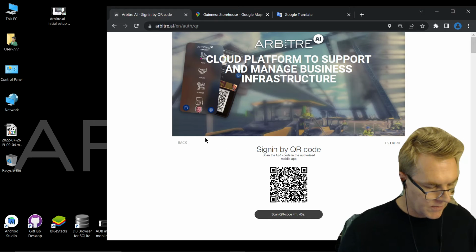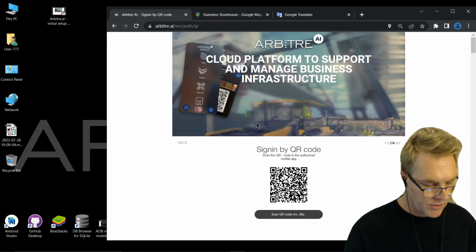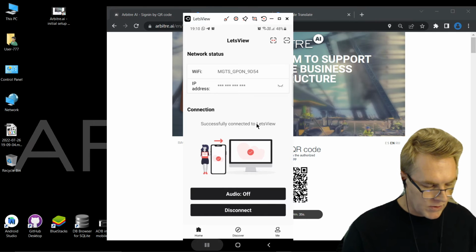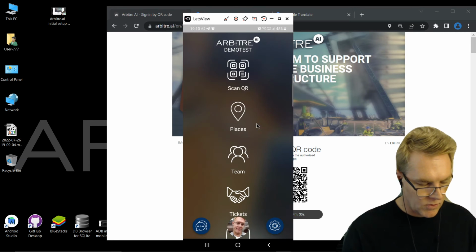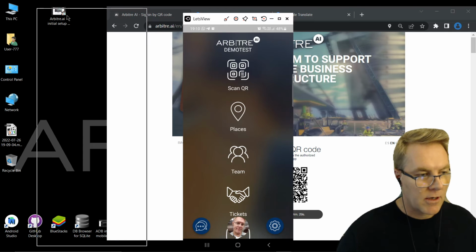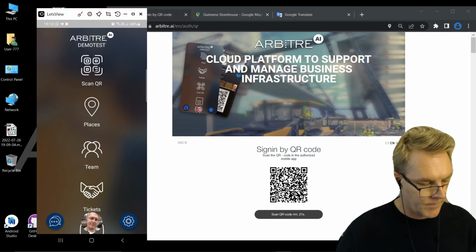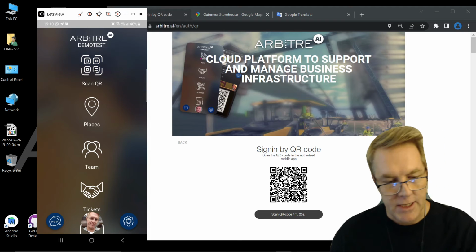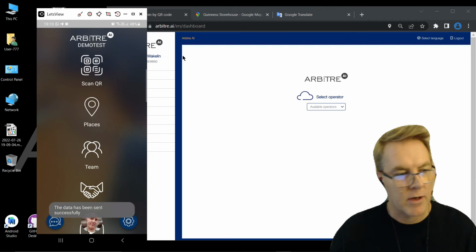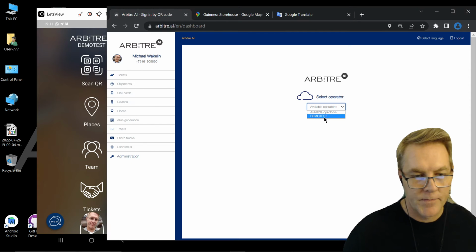all I need to do is open up the app, which I've shown you in a previous video how to download. And then once you've downloaded that, you will click on this button here, scan QR code. It's very simple. Now I'm scanning the code with my phone. And there we go. I've been logged into this test system.